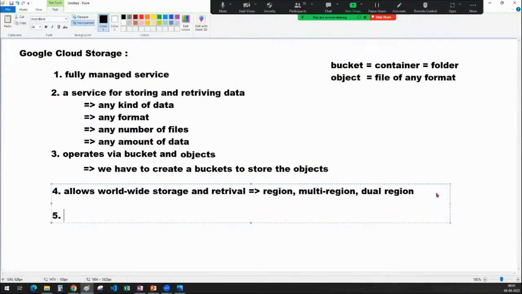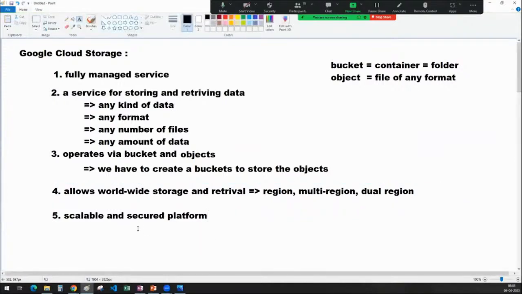The fifth point, as I told you, is a scalable and secured platform. What does that service mean, sir? It is one more final point, sir. It is a scalable and secured platform. So we will see what is meant by a secured platform. I just want to give you an overall heads up on Google Cloud Storage. Now you got it. What is Google Cloud Storage?